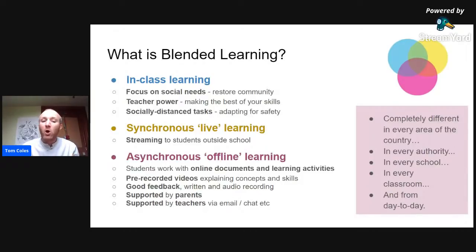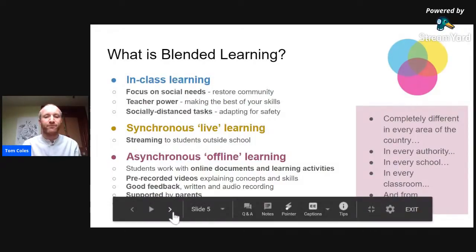It will hopefully be supported by parents, but of course that's a big variable. But it also will be supported by you, by teachers. It could be via those comments, via email, by different chat clients, some way of keeping engaged with those students. And that's especially important for students who aren't making it into school for in-class learning.